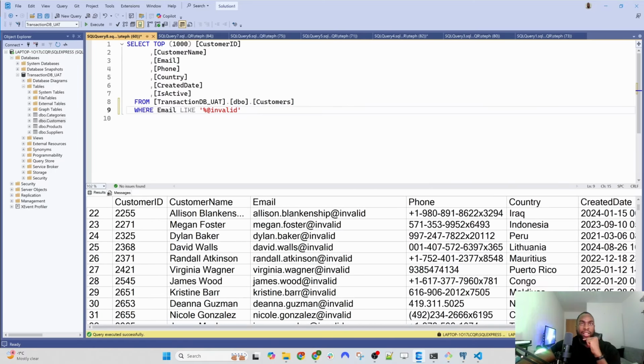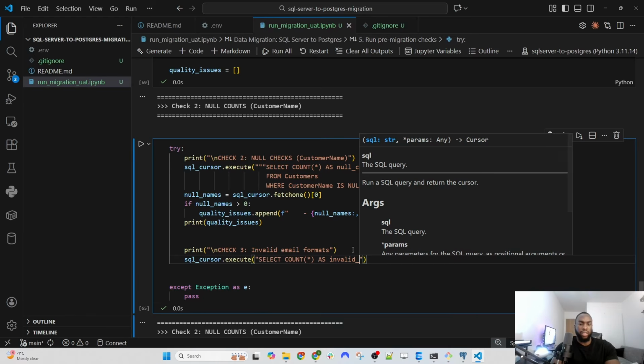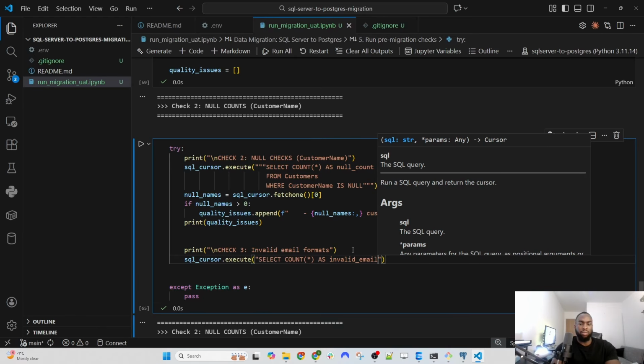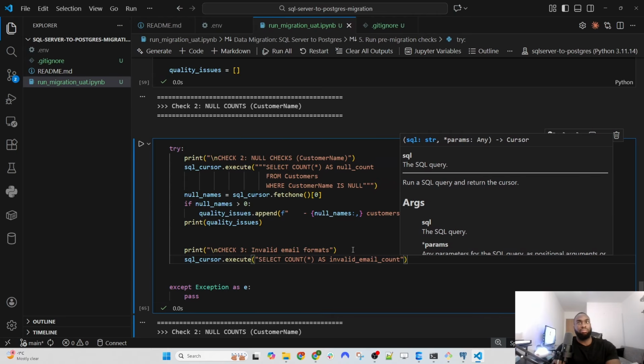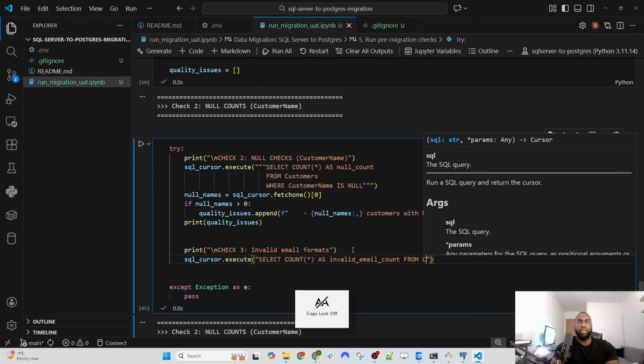So I'm going to do a count on that. So select count star as total, what should we say, invalid emails? Invalid email counts. Let's say from customers where email like, then we add a wildcard, the percentage sign, and then we say at, and break into a new line.